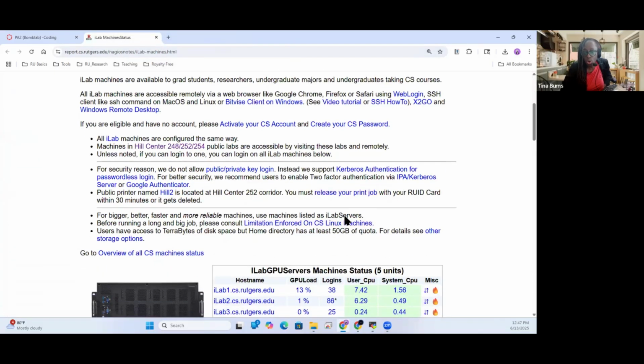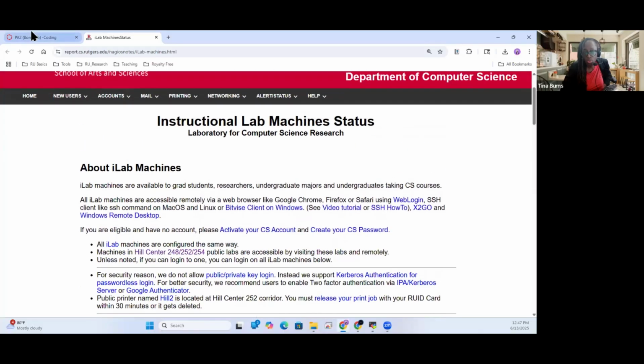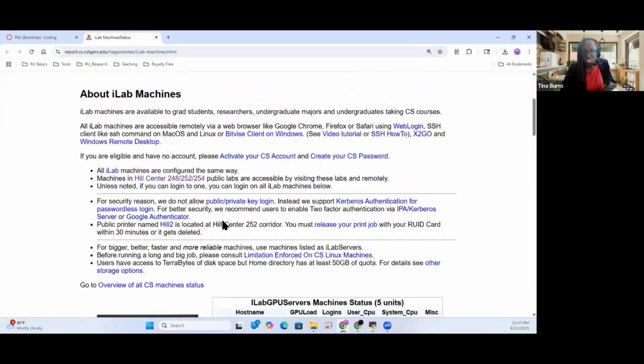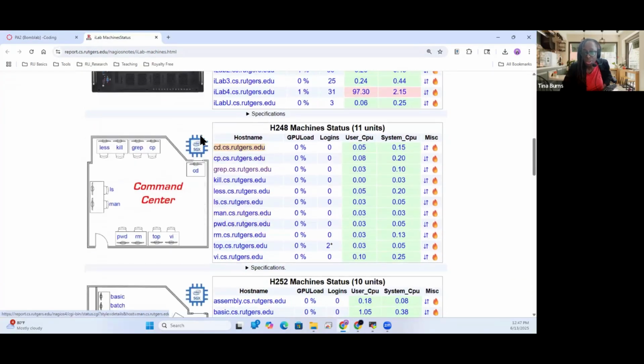This includes all of the things that you're working with. So let's look at our assignments. Here's where you can work with command center, cave, or meltdown. So I would say let's just pick a machine. The command center has all of these. Let me see if I want to do this cpcs.rutgers.edu. I can use that if I want to. Actually, let's use the less cd.rutgers.edu computer.